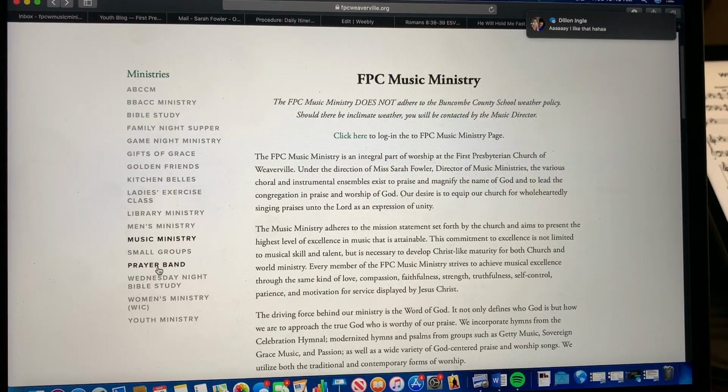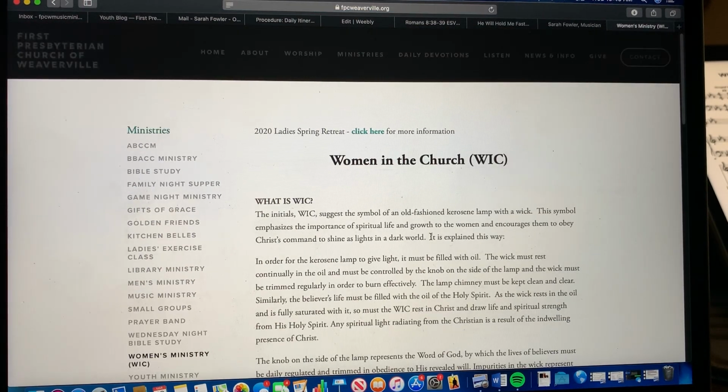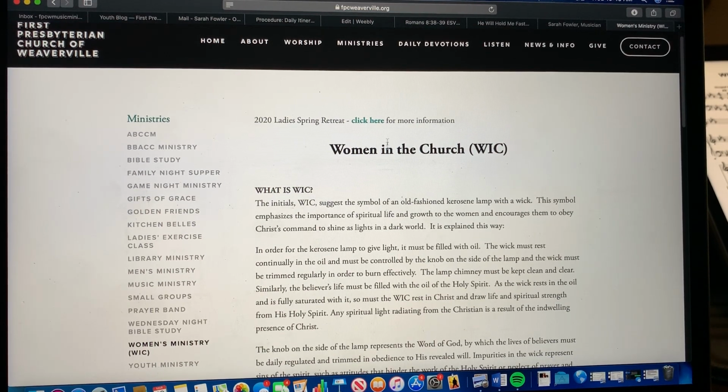Small groups, prayer band. I need to switch those two. They're not in alphabetical order. Wednesday night Bible study, the women's ministry. So lots of things on here. Click here for more information on the spring retreat. So you can explore this. I won't say waste a lot of time, but you can spend a lot of time looking and reading about all the different ministries at the church.